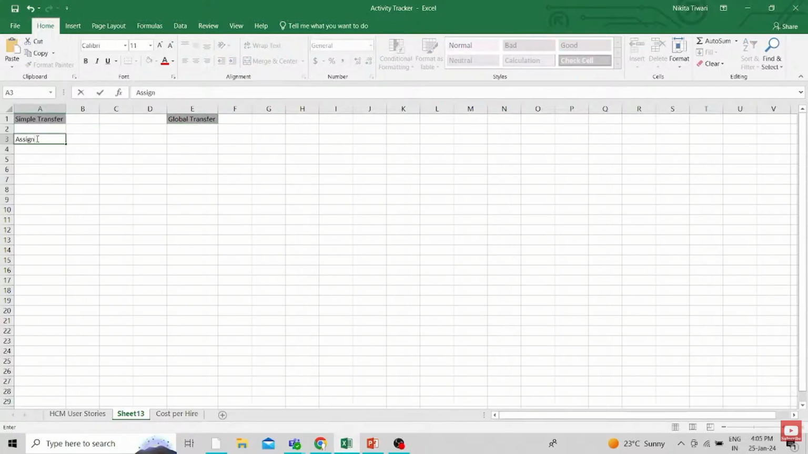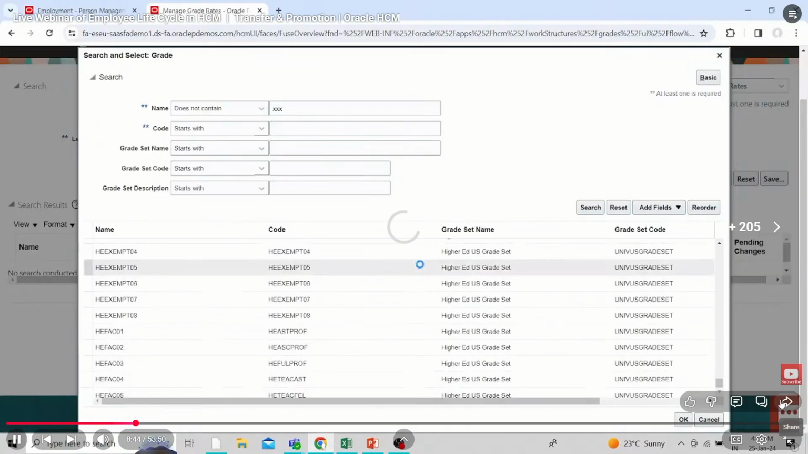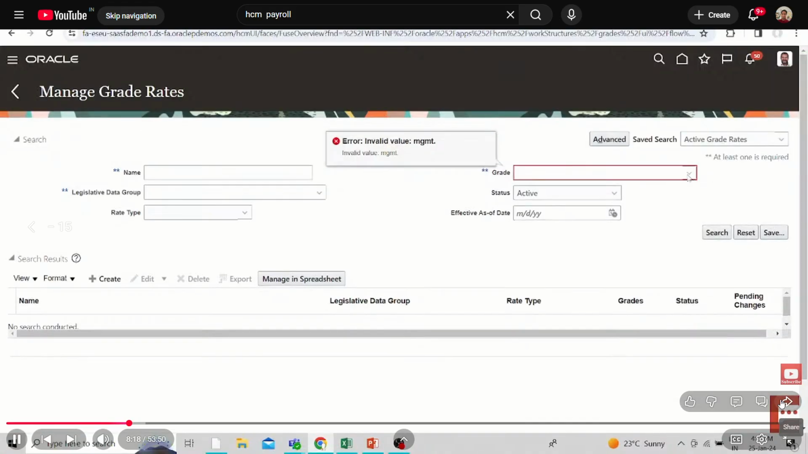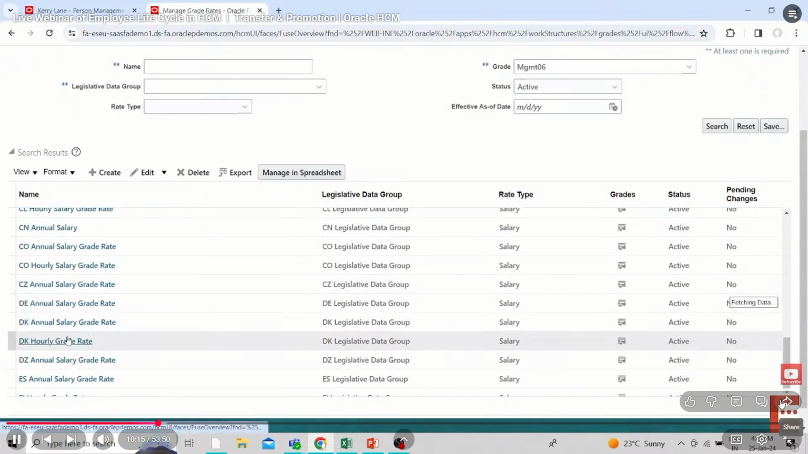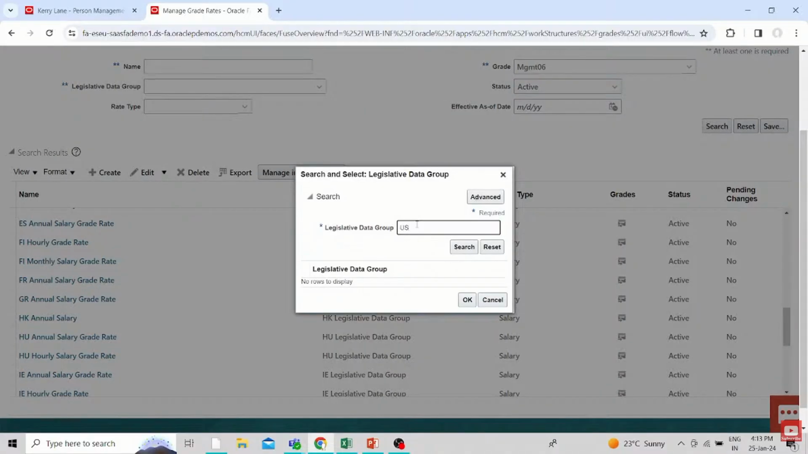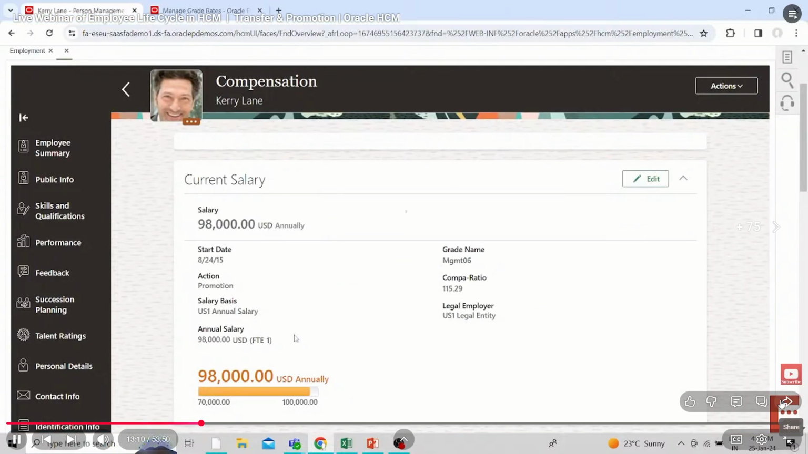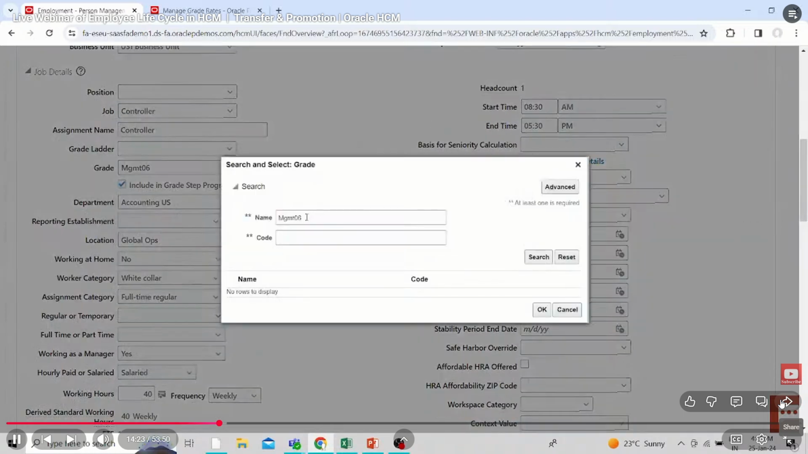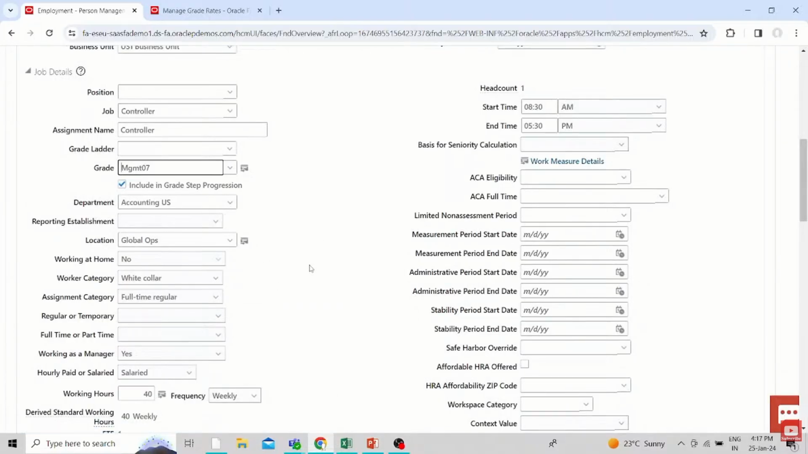So in simple transfer, we can change the employee's assignment. We can change the income cell basis. So here you have to, let's specify here for the US legislation. Obviously it's going to impact the employee's salary. Okay, currently it's 98,000 yearly annual salary.